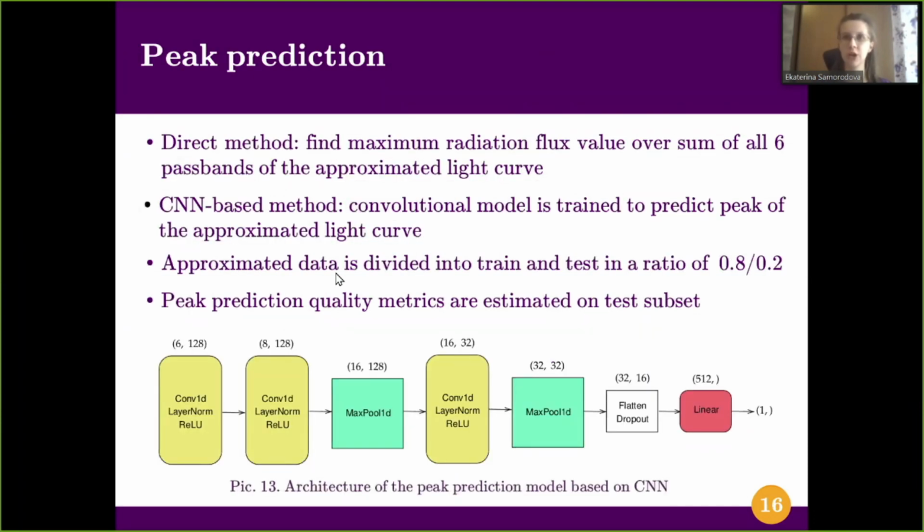In addition, to test the approximation quality, the bolometric peak prediction problem with two solutions is used. The first approach is summarizing all 6 approximated lines and defining the time which corresponds to the maximum of the sum as peak time. This method can be used for datasets without any known true peak times, which is a common case for real observations. Otherwise, a regression model can be trained to solve this problem efficiently.